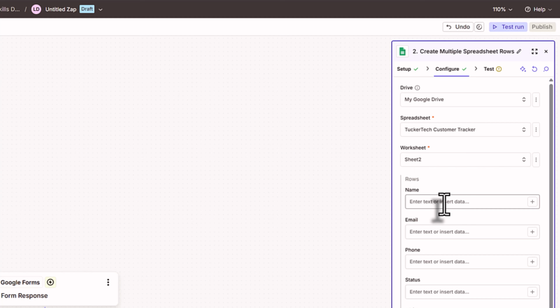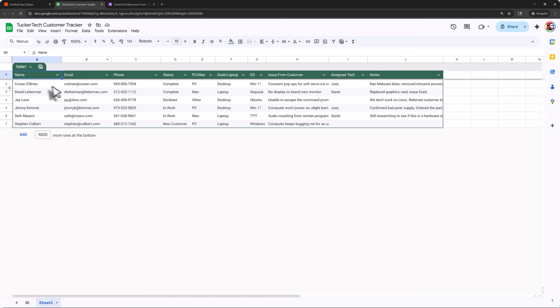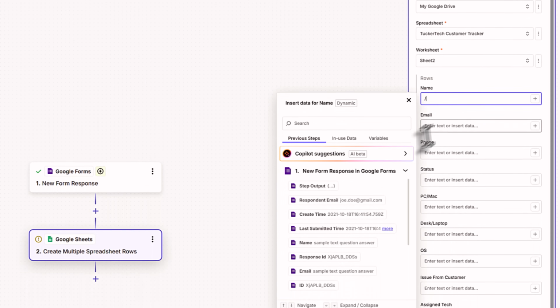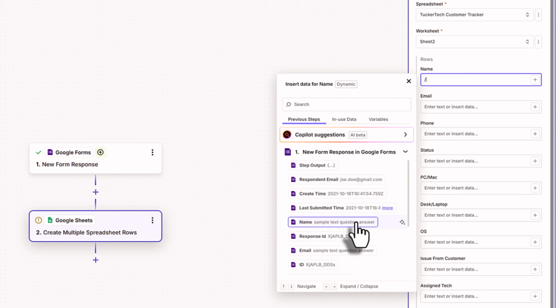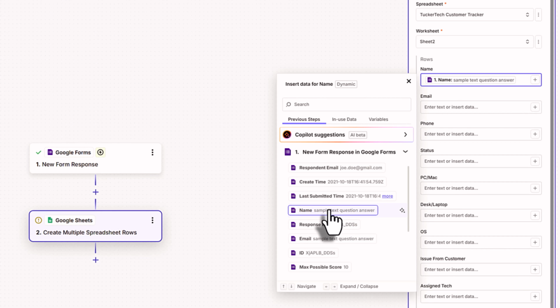Now, once I've selected sheet 2, I have all the different options. And it's going to basically ask me, where do you want to put this information in your Google Sheet? The first thing I have on my form is the name. So name, I want that to tie to the name column in my customer tracker. So I'm going to go ahead and go to name. What's nice about Zapier is that if I use this /, it's going to give me all of these different options right away to pull from. And it gives me options that are either fields in the Google form or system fields in the Google form itself. So I'm going to go ahead and find name. There's name. Perfect.